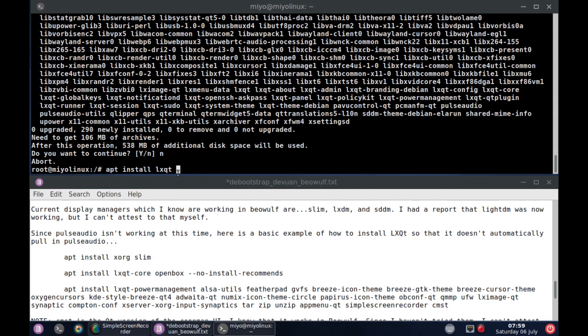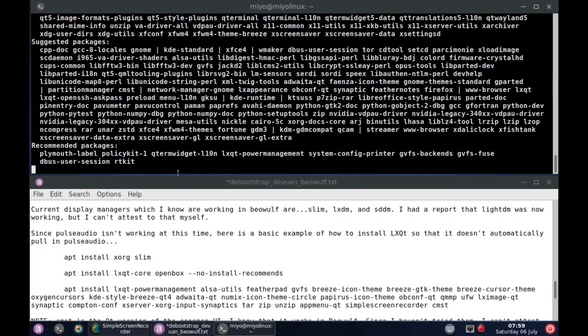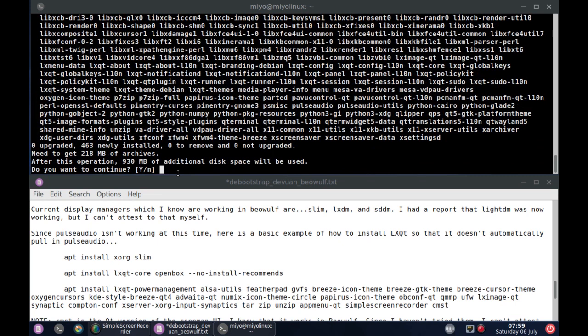Apt install LXQt core. Oh dear, there it is again. It's still pulling in Pulse Audio. Oh goodness gracious. PAVU control. We're not going to have any sound. No, I don't want to do that.